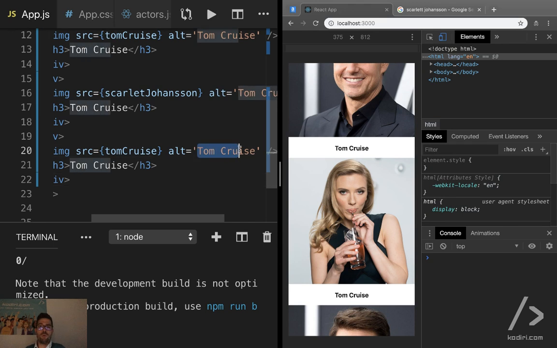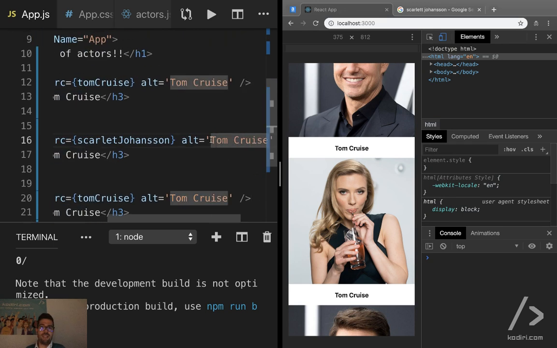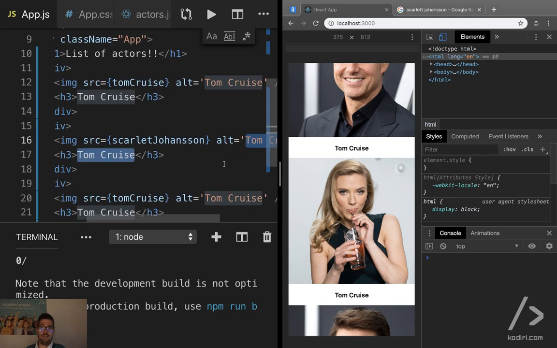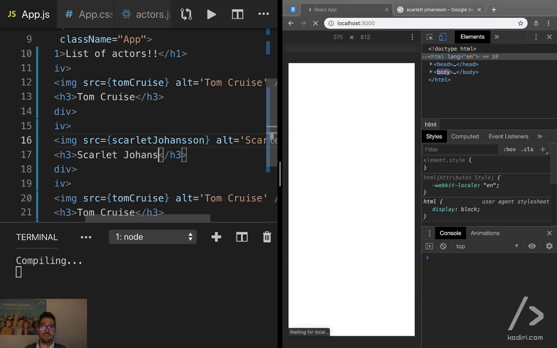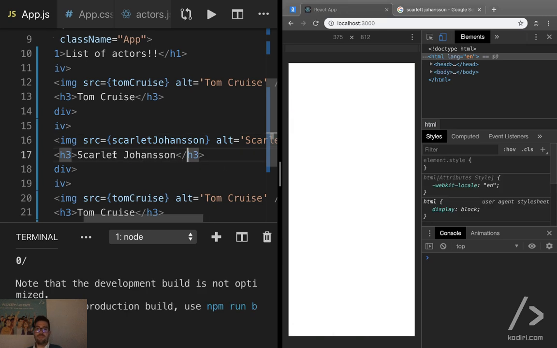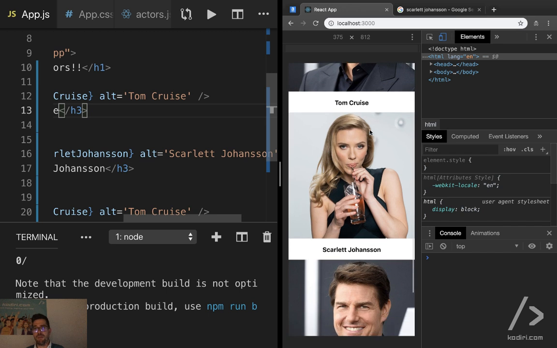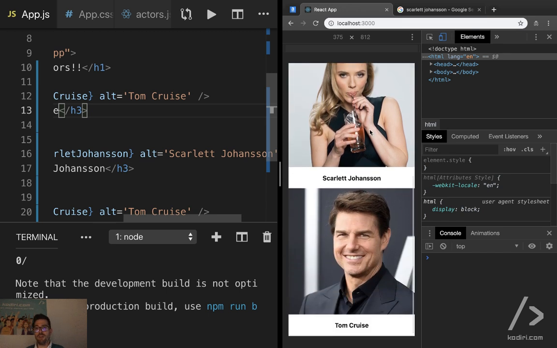So I'm going to select Tom Cruise in the second image, and I'm going to use the sexy Command D shortcut so I can replace it in one go. Scarlett, it's probably with 2 T's, right? Well, who cares? Johansson. Right, so now we got Tom Cruise and we got Scarlett Johansson.